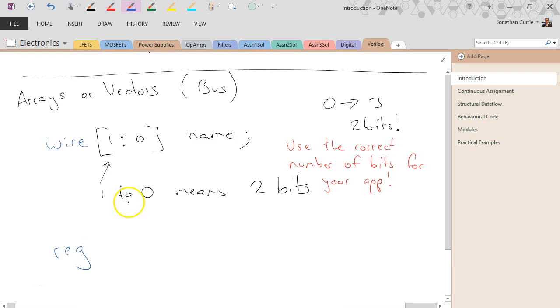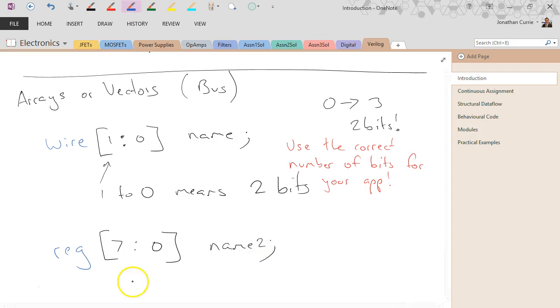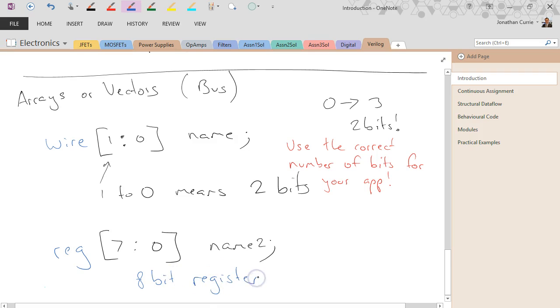In a similar fashion, if you wanted to, I'll call this one name 2. Noting that's bad naming strategy there, right? That is an 8-bit register, 7 down to 0. So if you wanted to create 8 bits, that's fine. Obviously, there's no signed and unsigned type work being done in here, so you have to handle that by yourself, unless you specify otherwise.